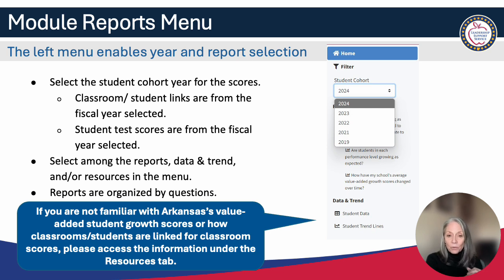You're going to select among the reports. The reports include a report where we crosswalk achievement and growth, and also a report where we look at prior performance level linked to current year growth. And when you go into this menu, you can select which one you want to look at. They are organized under questions. And if you are not familiar with Arkansas's value-added student growth scores or how classrooms and students are linked for these scores, you can access information under the resource tab that will give you a deeper explanation.